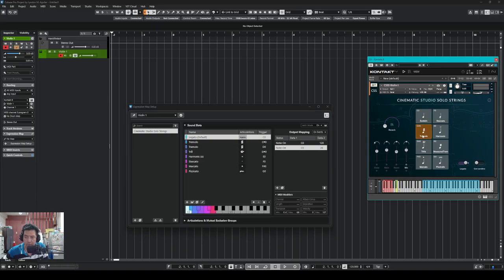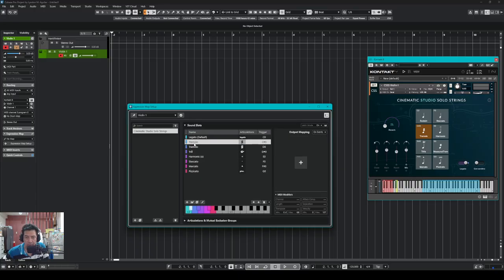Okay, now let's go to our tremolo. So in the tremolo, here, C sharp, no? Let's add the output mapping. So here we have two types of tremolo. The first one is the legato tremolo, and this one usually will trigger only one MIDI note for this one. And let's use some velocity for this one.